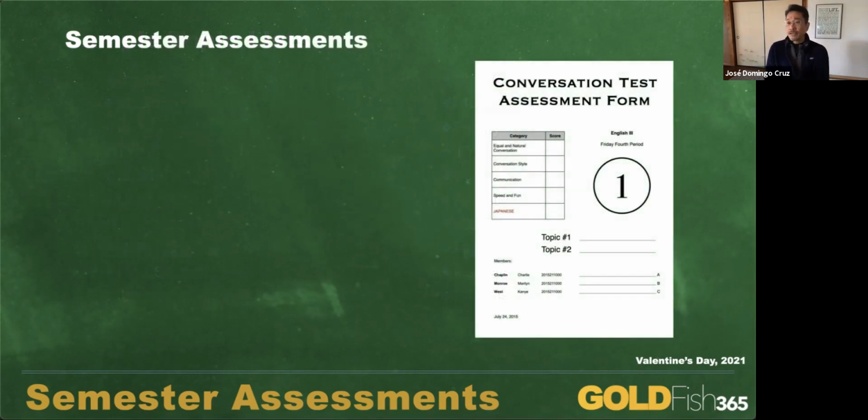And this is what my semester assessment sheet looks like. You can see where their names are signed at the bottom so that then I can make sure that they were there. Topic number 1, they will come into the marking room or the assessment room with that filled in, and I'll fill in the assessment for topic number 2 at the bottom. You can see, and by the way, this is also available on my main website. You can download this conversation test assessment form in pages format, so you can edit it yourself.